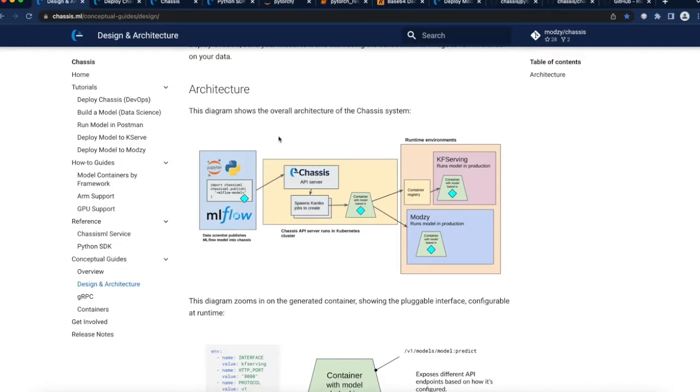And so once you submit that request, Chassis is going to spawn jobs that will actually perform the model image builds, resulting in those OMI compatible images that can be run in different places like KServe and Modzy.